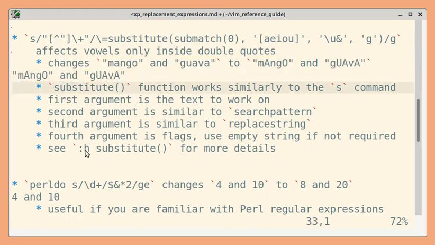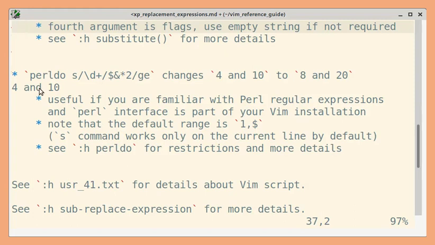For more details, you can go through the help topic substitute function because there are some subtle differences when compared to the substitute command. And finally, let's see an example with Perl. Let's go back to the earlier example where we want to multiply the numbers by 2. If your Vim installation supports Perl, then you can call the substitute operator from Perl.